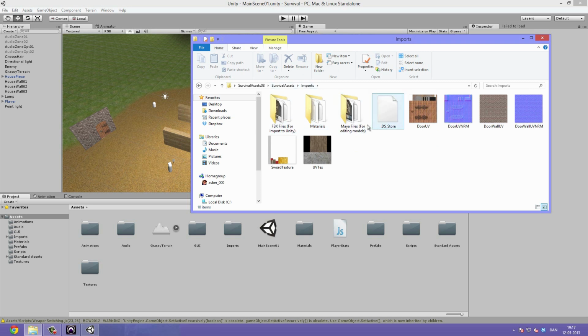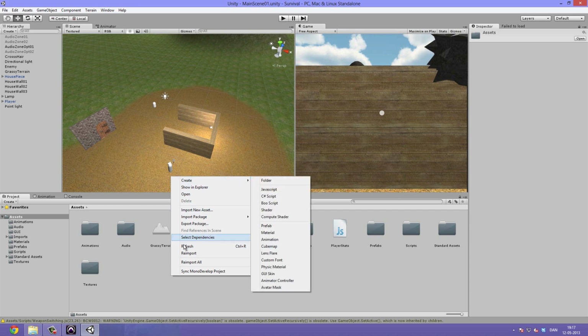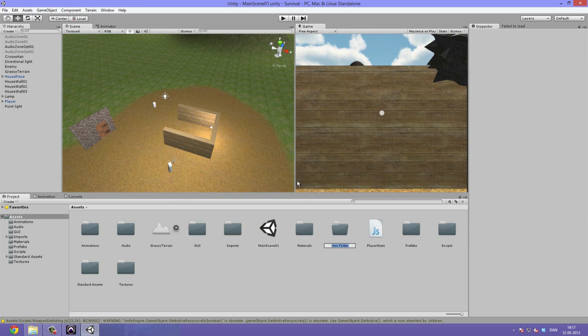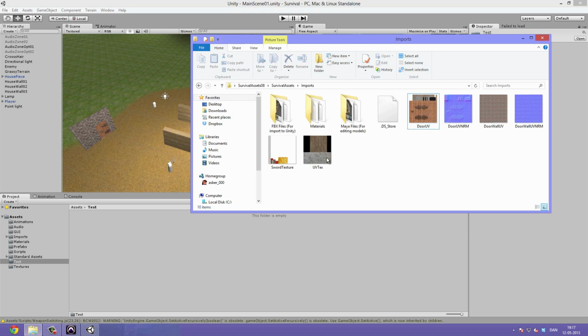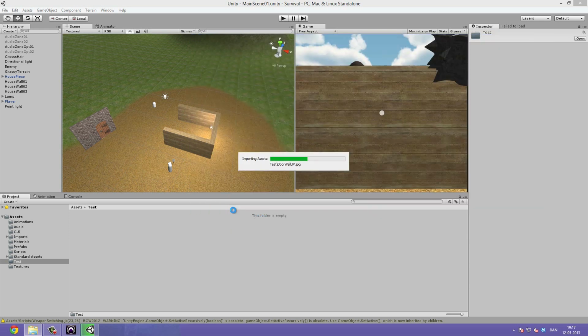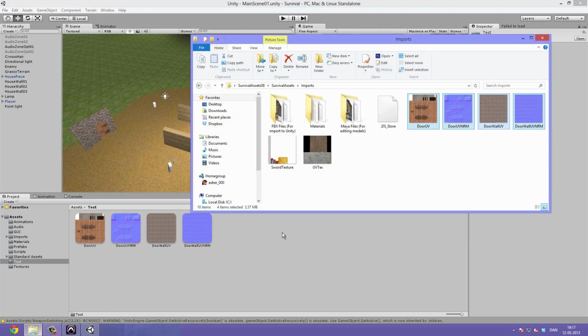Under the imports, we have the different models. And in here, these are a little harder to understand, so I'm just going to quickly show you how I would do this. So I would go into Unity and create a new folder just to make sure that I have everything inside of just one place. And I would call this, well, I would call it imports. For now, let's just call it test. And then double click it. And then we can go ahead and import. Let's say we want to import the doors. So I would take the door UV, the UV normal map, the wall, all of these, and drag them in. And then Unity will process it and import it itself.